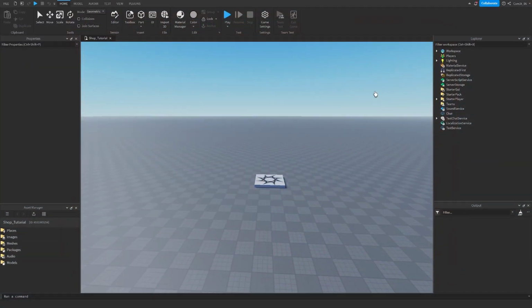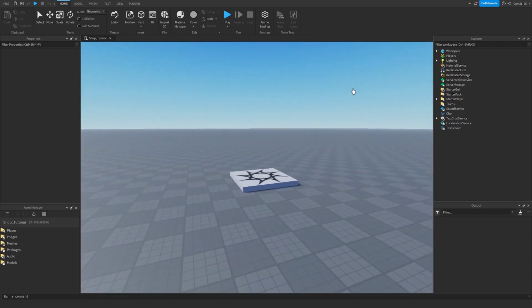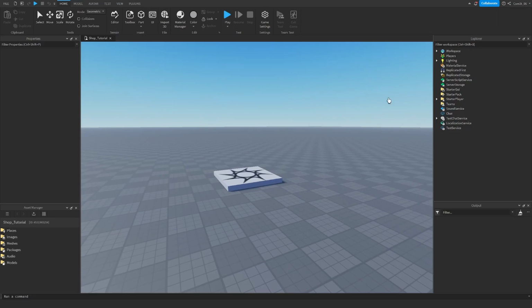To start your shop, you're going to need to open up Roblox Studio, and if you have your own place, then you should open that one up already, but I'm just going to be using this empty base plate. Initially, we're going to need to insert a GUI.